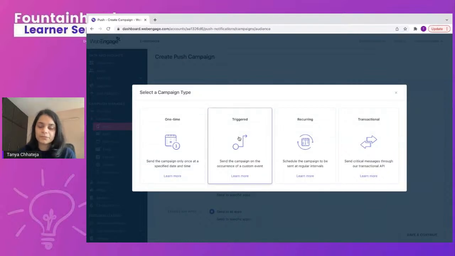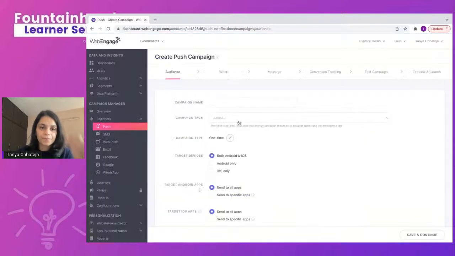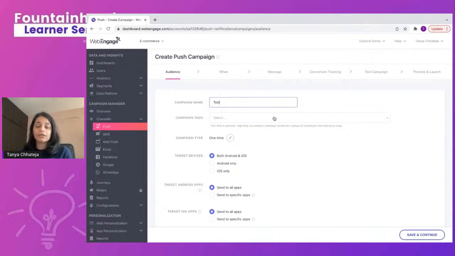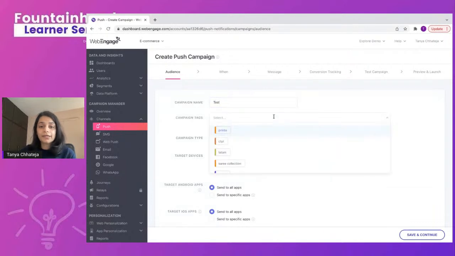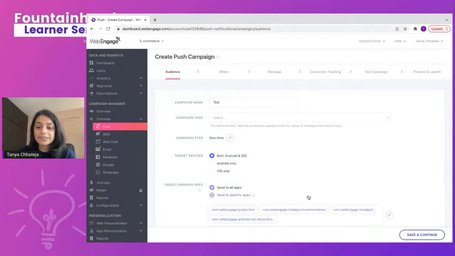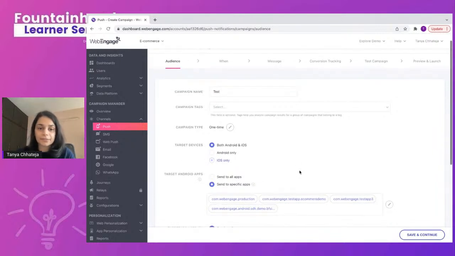So for the purposes of this demo, I'm just gonna go ahead with a one-time campaign for now. You can go ahead and give your campaign a name, and you can go ahead and select a campaign tag. Now, I would highly recommend that you do select a campaign tag, and if not, you build your campaign tag, because later it helps you with analyzing your campaigns, and we'll also cover that part.